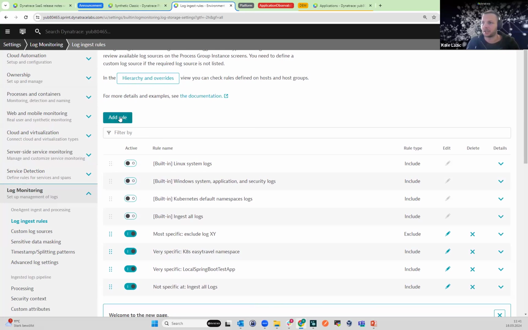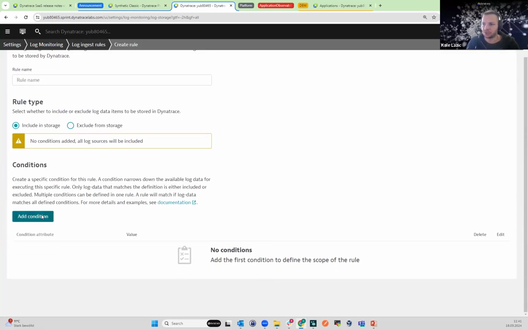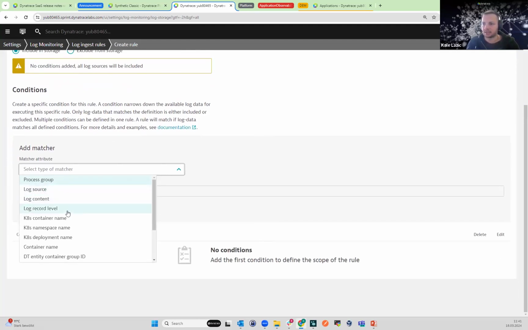So when we, for example, click on this add rule button, you will see when you want to include something in the storage, you have many different matches that you can use, like the log record level. So say you want to exclude all debug logs, they're not critical. You can do so globally or just for a specific Kubernetes container or namespace. You can even match on the log content, so you can see already it's not something that you would do on the host or process group level, but something that is much more granular, and that gives you a really good grip when you want to configure log monitoring.